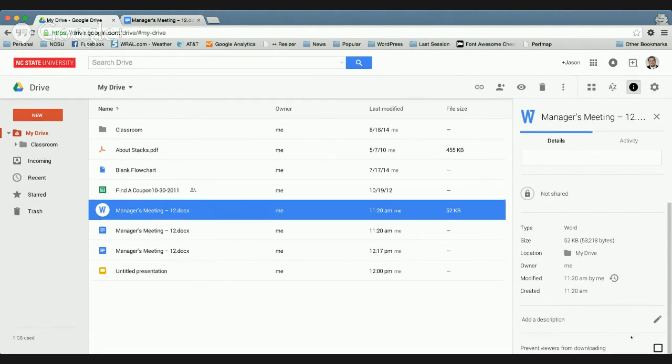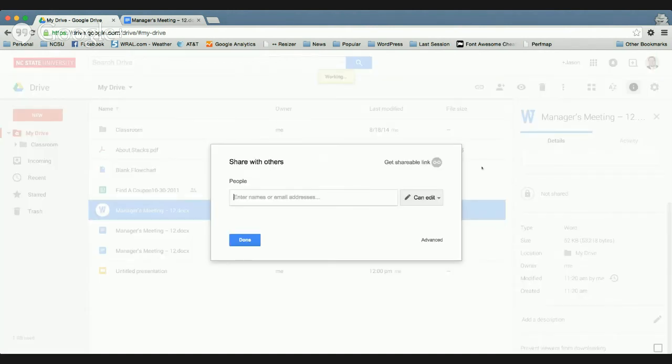Also now, for non-native file types, there's a new option in the new Drive down at the very bottom, and it says prevent viewers from downloading. Whenever you share a non-native Google file format, you have the ability to share that file in a lot of different ways. Let me open the sharing dialog to show you what I mean.